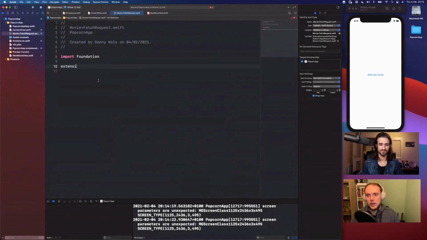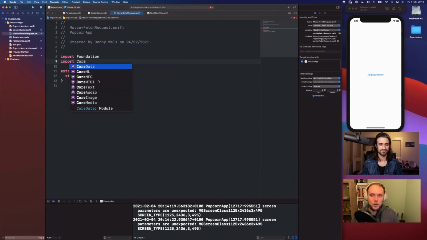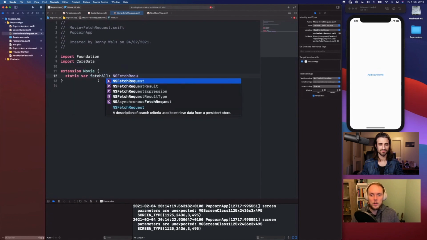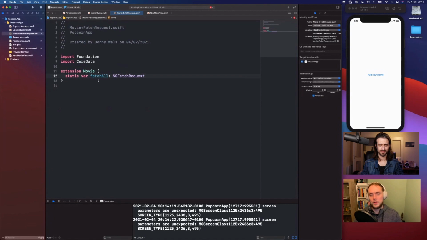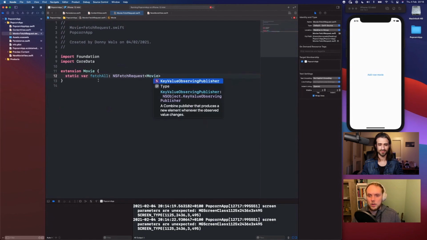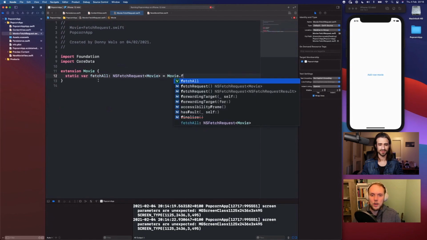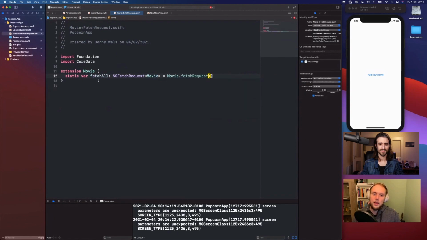We're going to extend movie here. And we're going to give it a static var fetch all. And that is going to be an NSFetchRequest. So this is not the same as the fetch request property wrapper, because this creates a request that Core Data can execute, and the fetch request property wrapper creates a property wrapper that does all kinds of other extra things. Our fetch request is going to be generic over movie, and it's just going to be movie.fetchRequest. Okay, so it's something that's already provided by Core Data.